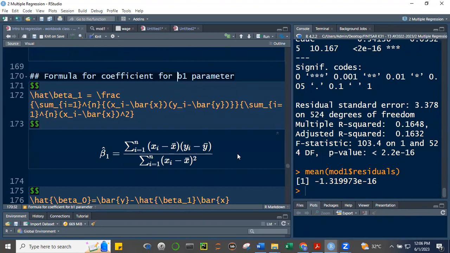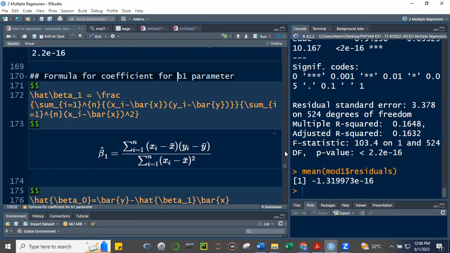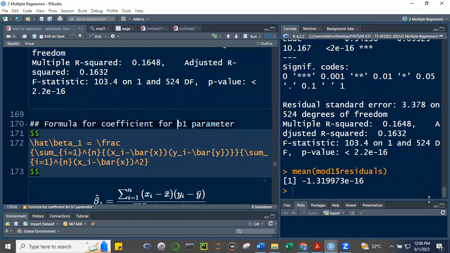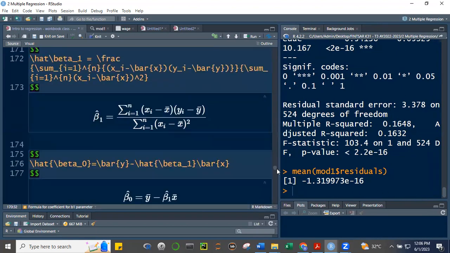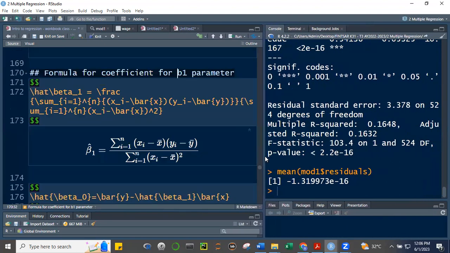Based on statistics, this formula says beta 1, this is your predicted value, is equal to the summation of, this is actually the covariance, no? X sub I minus X bar, times Y sub I minus Y bar. Okay, so let's try to compute this, class.